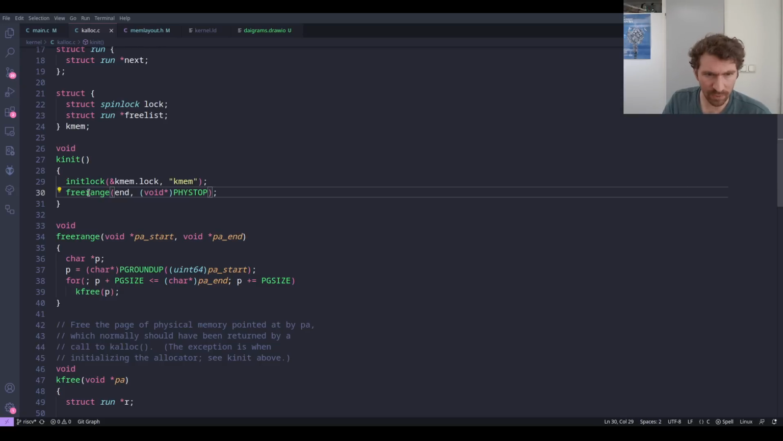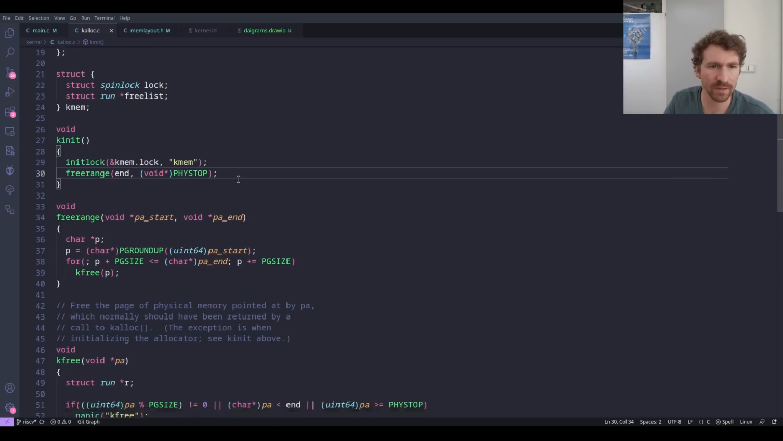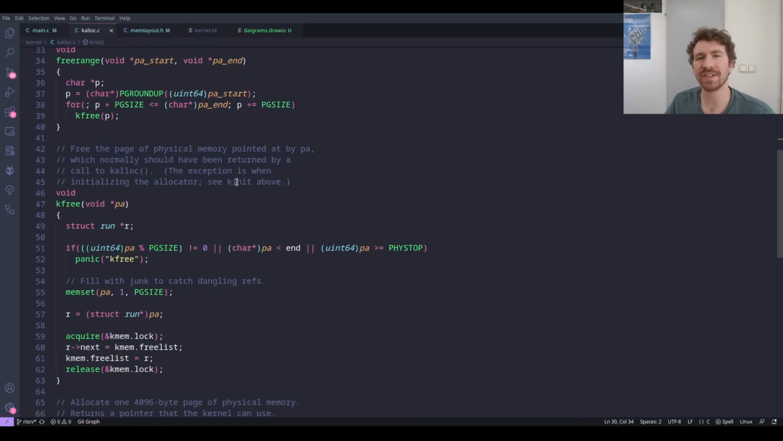So what this statement is telling us is that we're going to try to free a range of memory that starts here at the end of wherever the kernel finishes up, all the way to the end of memory. So what are we doing here? We're going to be preparing all the free memory that we have. That's the idea. So free range, what does this function do?